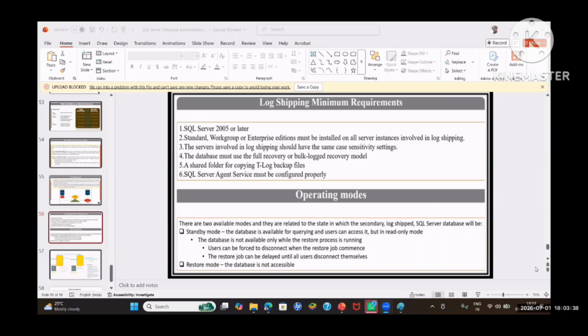But when you go for mirroring, it is only 1 to 1. When you go for Always On, it is 1 to 4 in SQL Server 2012 and 1 to 8 from 2014 onwards. So maximum you can maintain 9 servers in Always On. You can maintain one server in mirroring, and in log shipping 1 to n, you can maintain n number of secondaries. That is the one major advantage of log shipping. How many copies you are maintaining, that is our main intention.